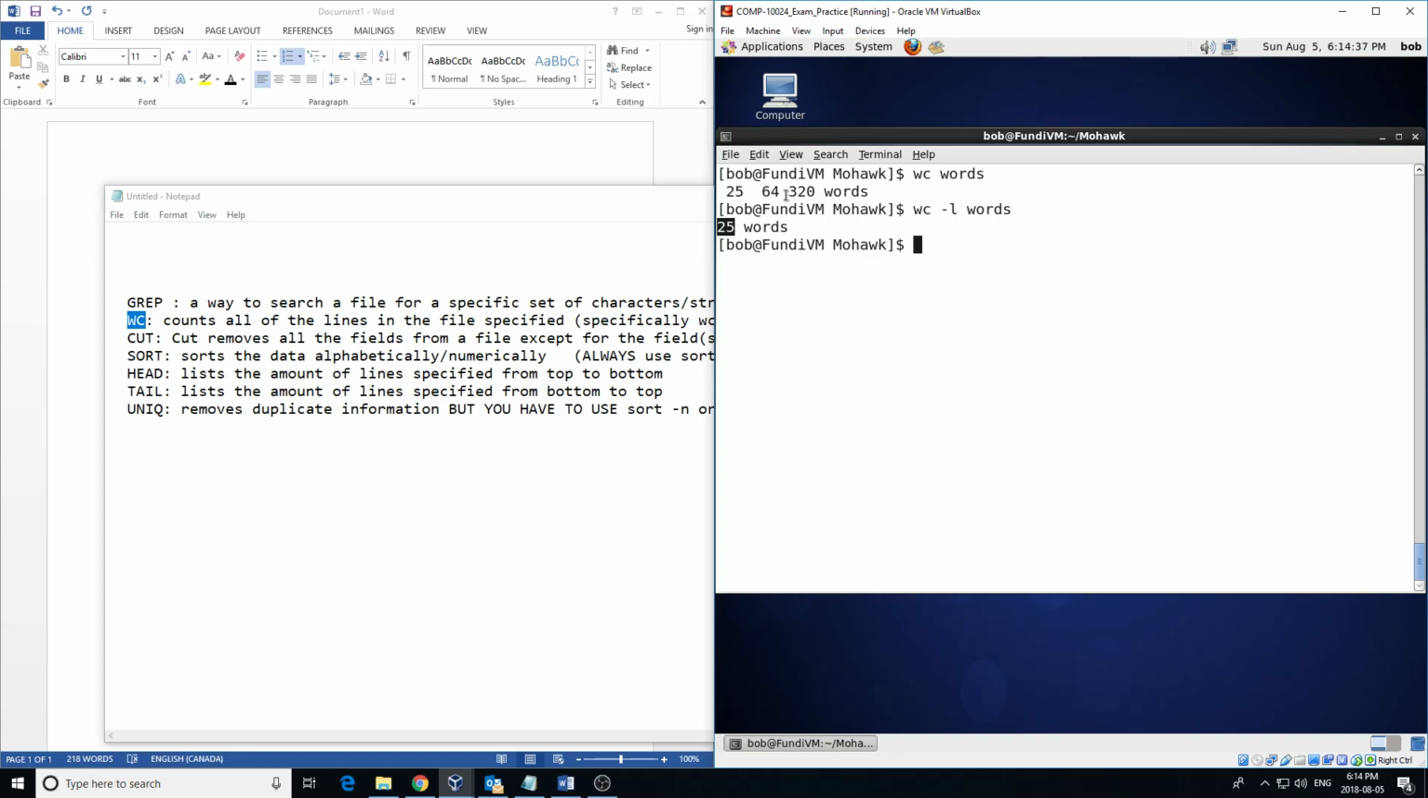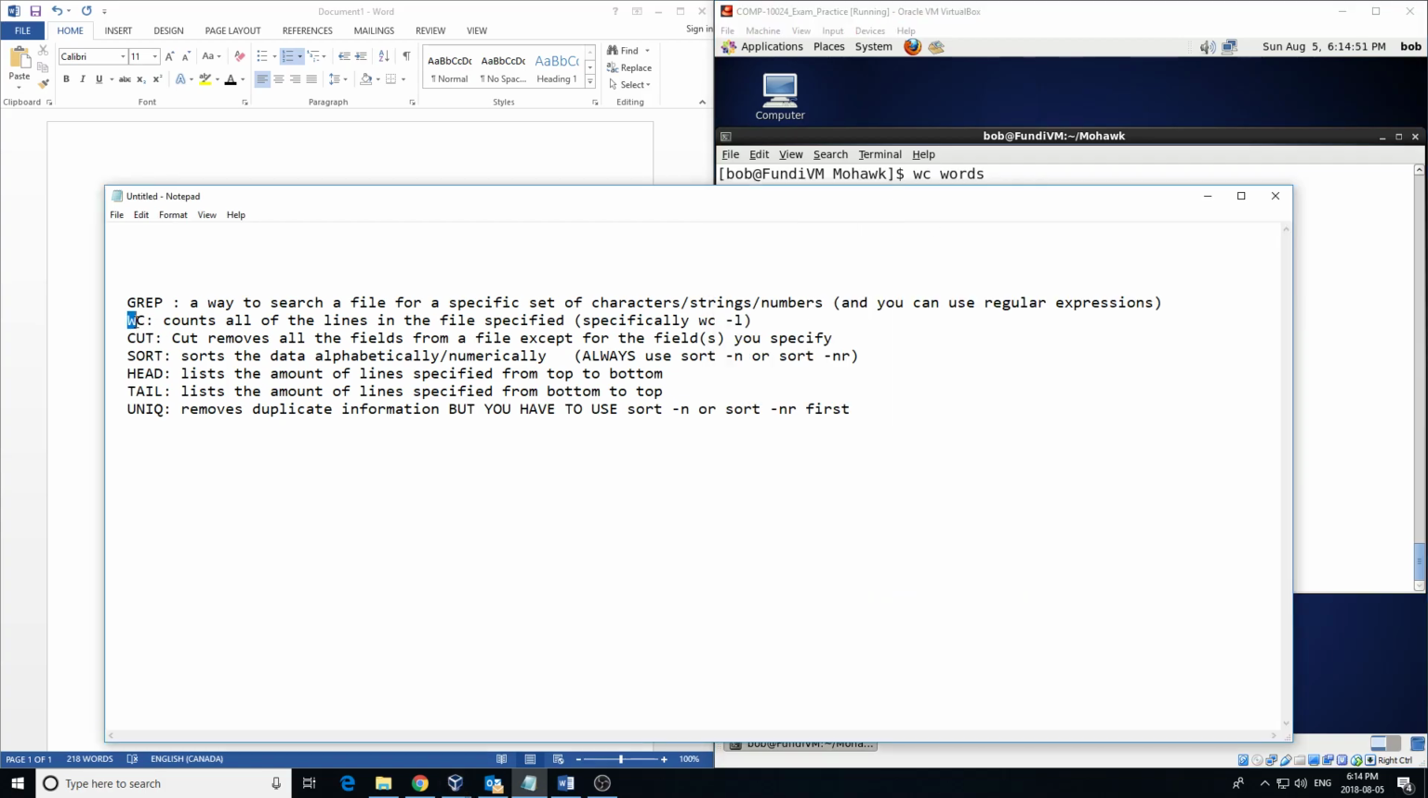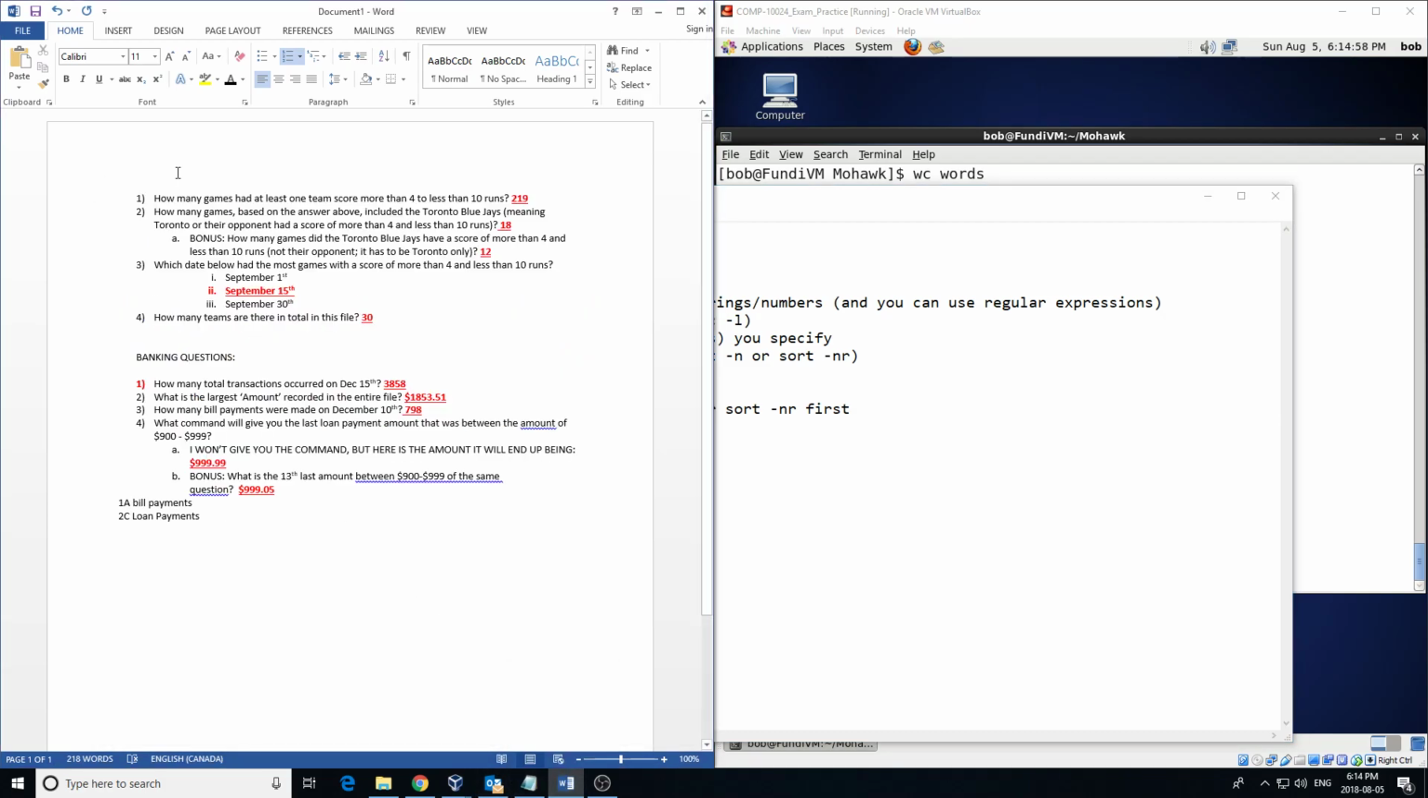So when you're looking for information, it'll ask you basically for the amount of games that this happened, and each line is a game. So you're going to just want to put wc -l whenever you're looking for the amount of something. So when it comes to wc, it's just counting, and counting is going to be used a lot. As you can see in my first question, it says how many games. The minute you see how many, you know you're going to be counting. So you're going to be using word count somewhere.